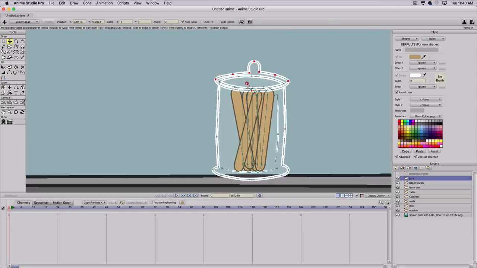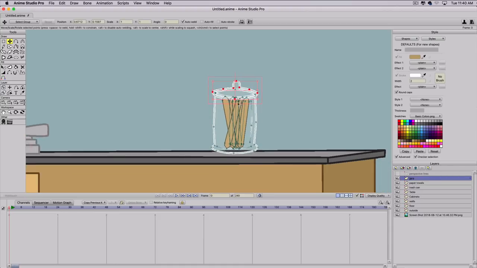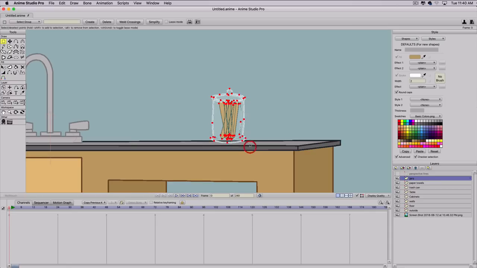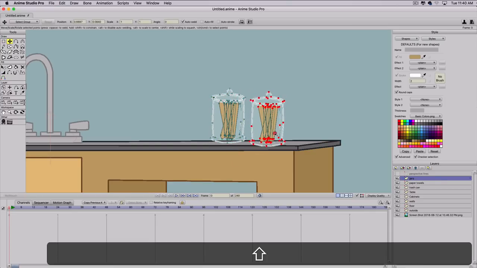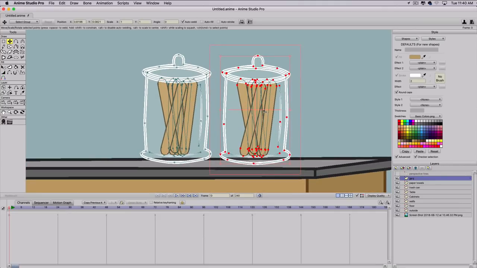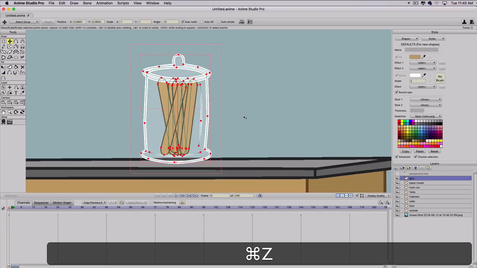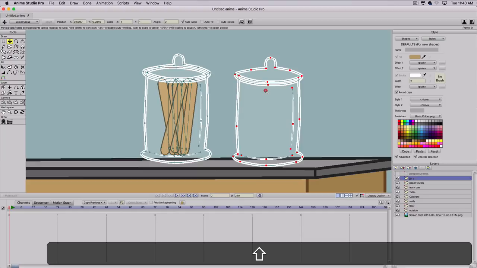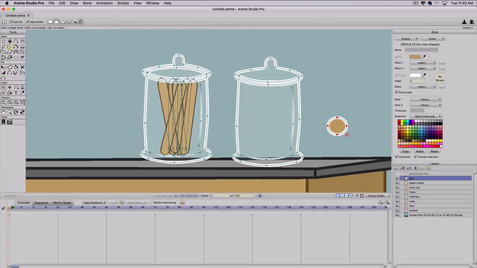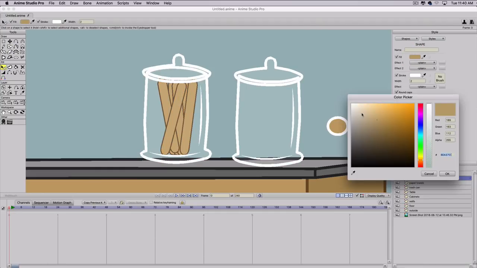But I'm just kind of showing you guys some of the things that I would do just to make a background. Do that. Then you could copy and paste. Make another jar. Actually, let's undo that. I'm going to select just the parts of the jar. And copy paste. So we have another one. And we can put cotton balls in them, so we can do like a circle. Change the fill. We'll make it almost white.